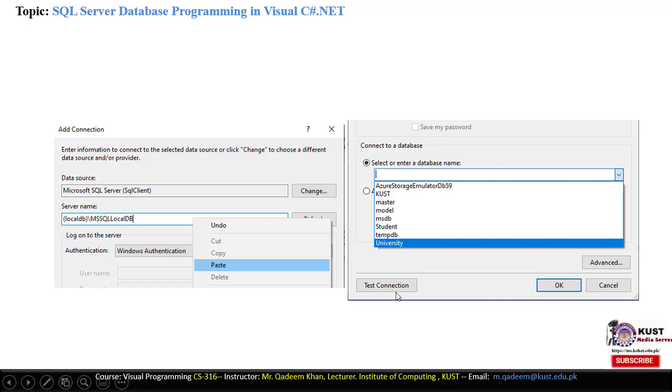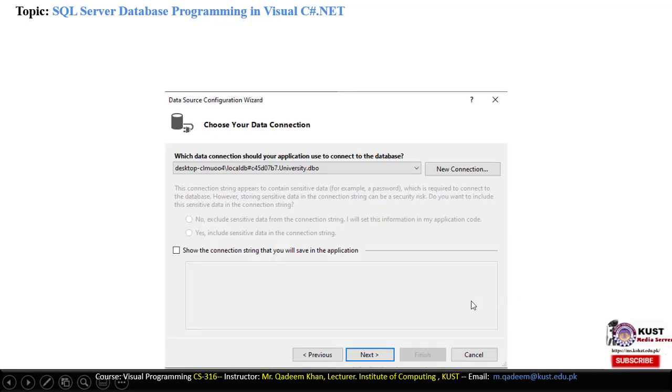Or you can also click on test connection, and a message will be displayed in which the test is successfully performed. Click on OK. When you click on OK, then click on next. Automatically you will see that the SQL server name and the database name are combined here, and then click next.